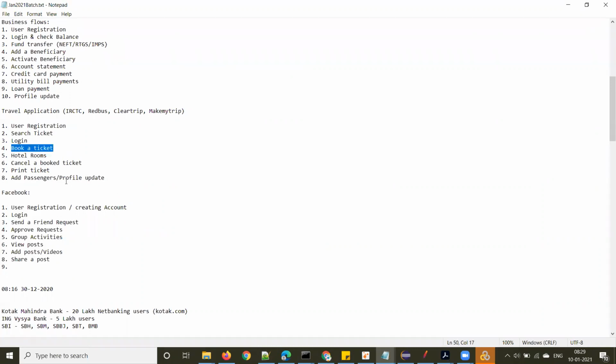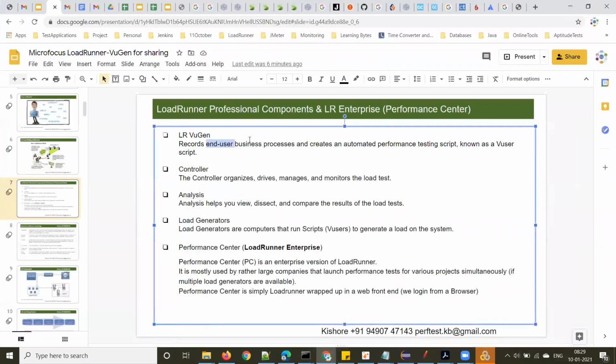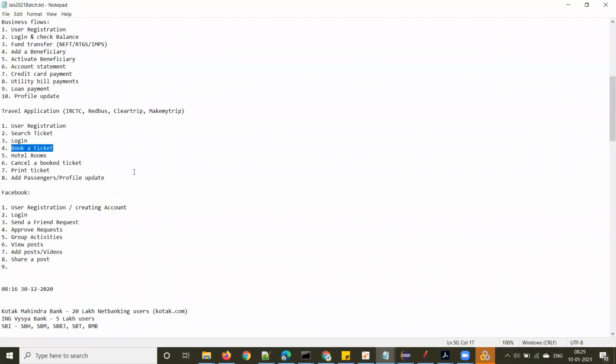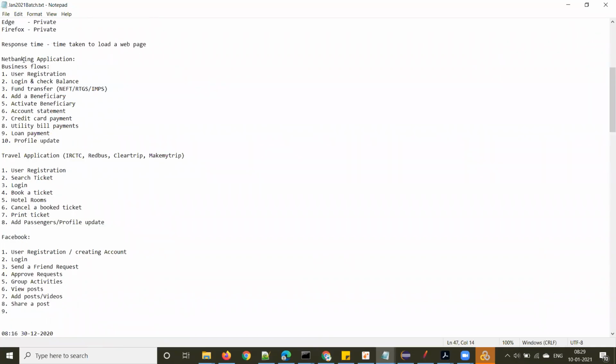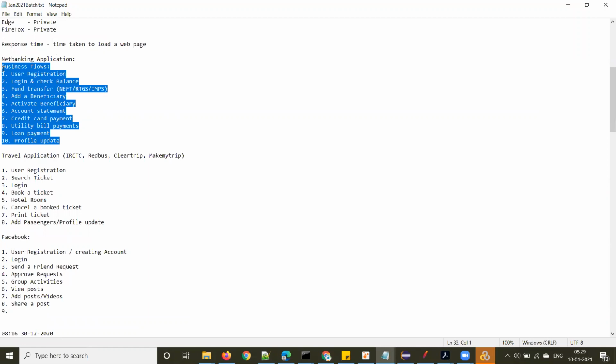Now VUgen is used to record the end user business process. When I say business process, these are the business processes. For a net banking application, what do you do generally? You log in and check balance, do fund transfer, add a beneficiary, activate beneficiary or delete beneficiary, and get an account statement. Once in a while, we generate an account statement. And credit card payments, utility bill payments, loan payments, and profile updates. These are the critical business flows for a net banking application, right?